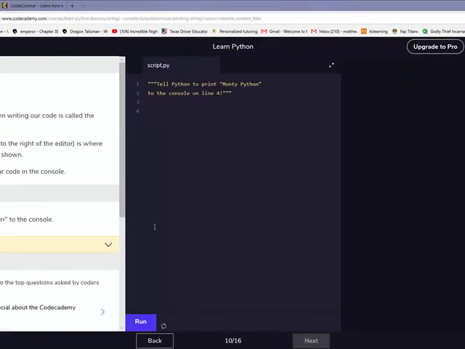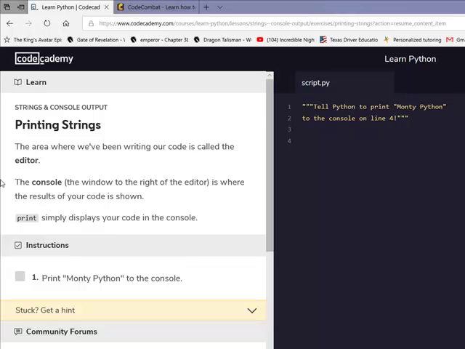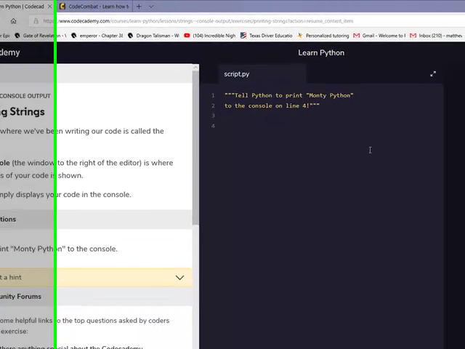That worked. Now next one. The area where we've been writing our code is called the editor. Okay, this is the editor. This is what we've been doing.